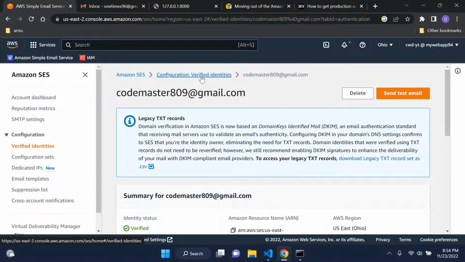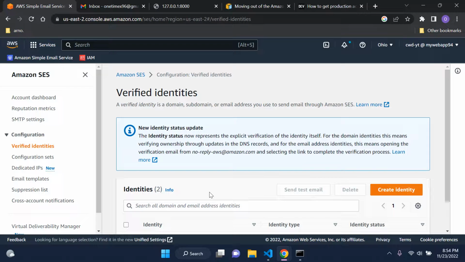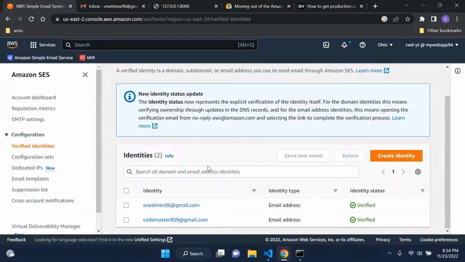So if we go back to configuration, verified identities, okay, we can now see that both of these emails have been verified. So these are both our sender identities that have been verified, and we verified them separately as email addresses and not based on a domain name itself. Okay, so make sure you've got two identities that have been verified, as we're going to use them for our from address and our to address. All right, so make sure you've got this done and dusted.